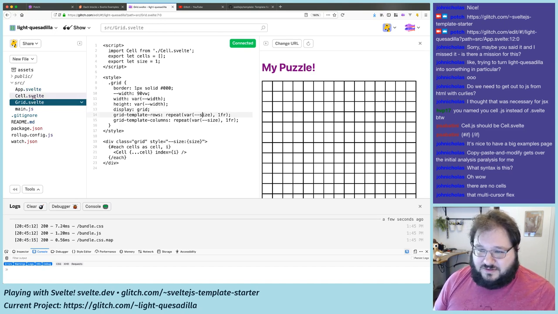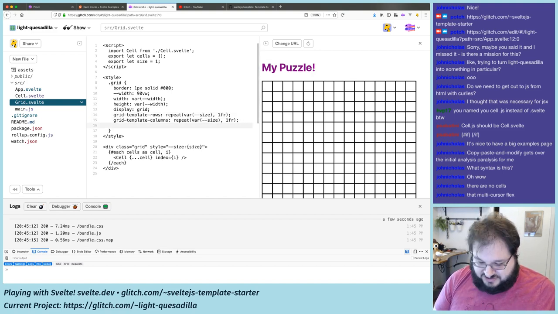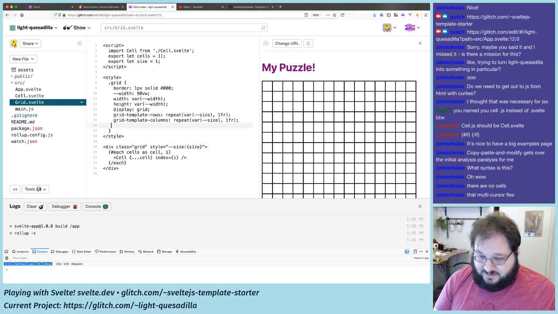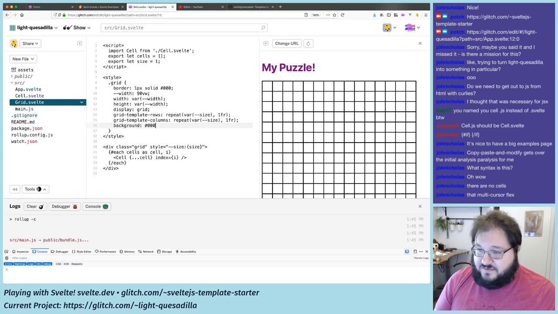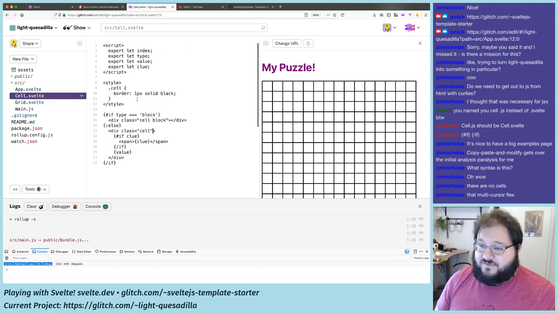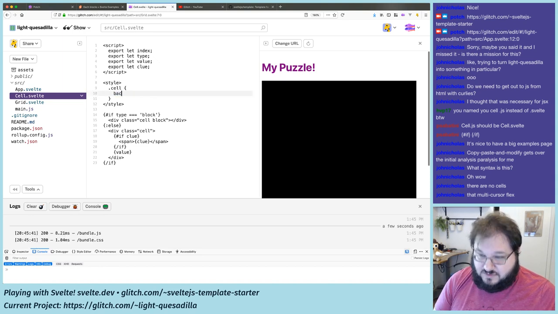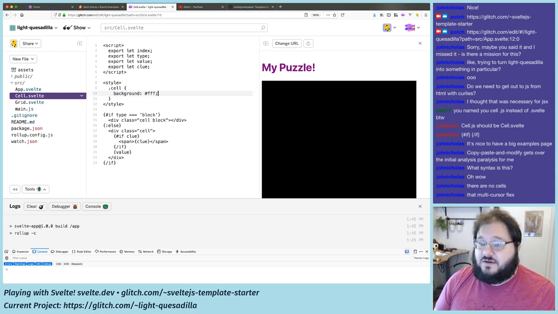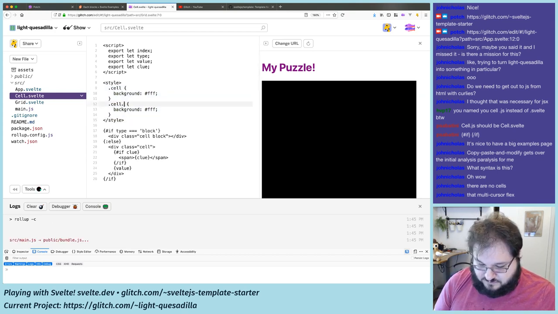I don't love this double line thing that's going on here. I don't know if you can see that where these are really thick lines. I'm actually going to do something a little bit different. I'm going to say background empty and say grid gap 1 pixel, and then take the borders off the cells but set them to have a background of white. And if they're a block, obviously not white. Don't have any blocks yet. That's okay.